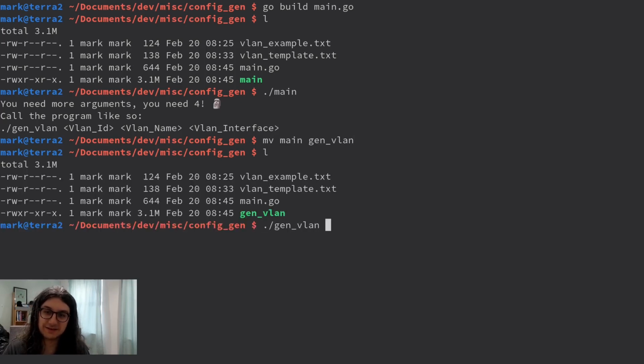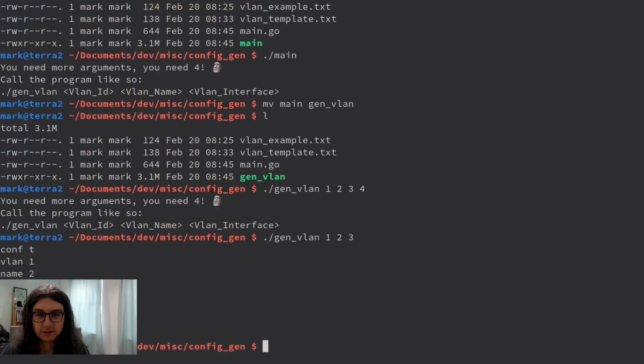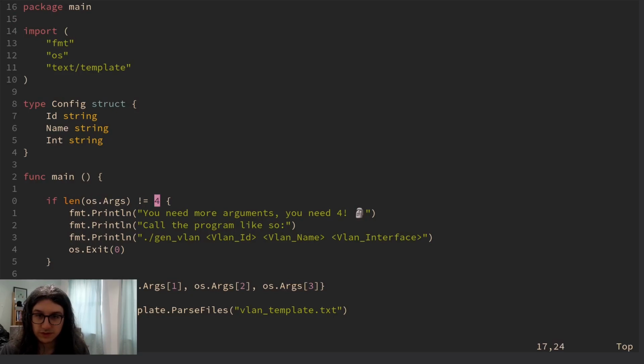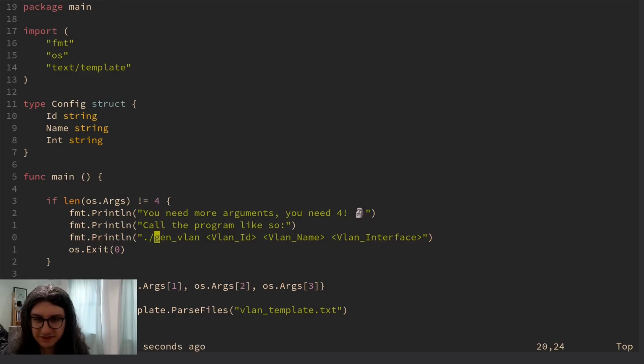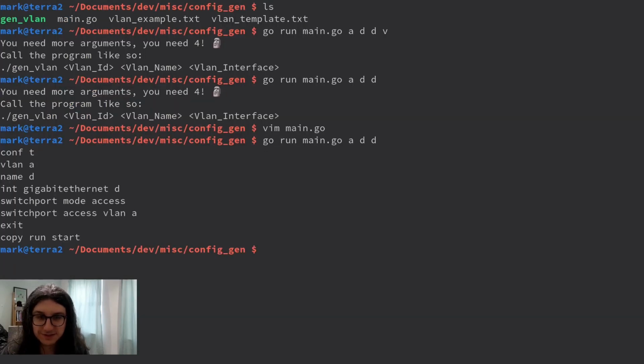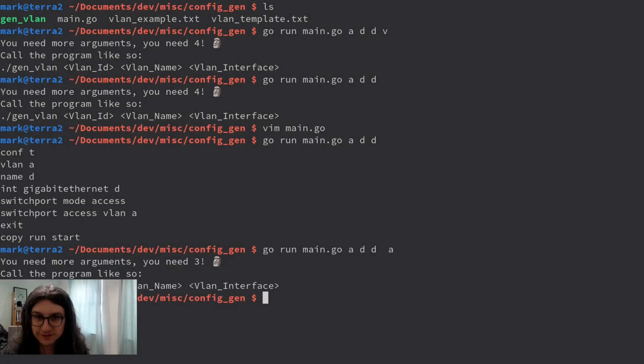So I can go gen VLAN 1, 2, 3, 4. I don't need 4. Yeah, so it failed because we put more than 4 in. Wait, you need 4. I should change that to you need 3. So you need 3 because it needs 4 arguments, but to the user it only needs 3. Oh, no. I don't want to correct that. I want to correct the actual print statement. Okay, there we go. Good. Okay, it did work.